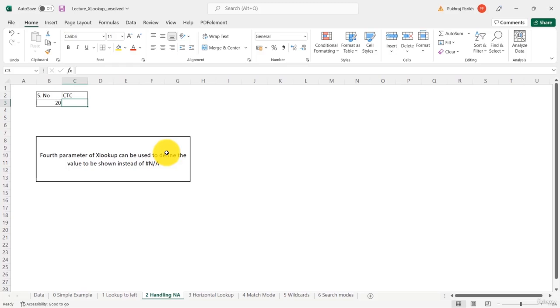Now we often do not want to see #NA in our table. So to handle that, we had to use a separate formula. Sometimes we used IFERROR, or sometimes we had to do more processing on that column. So to get rid of that, in Xlookup, the fourth parameter solves that problem very easily. So let me show you how.